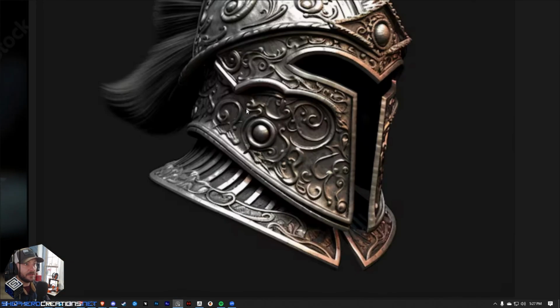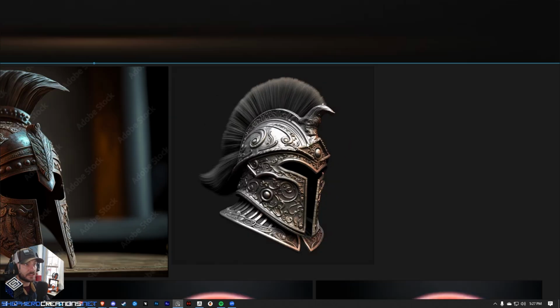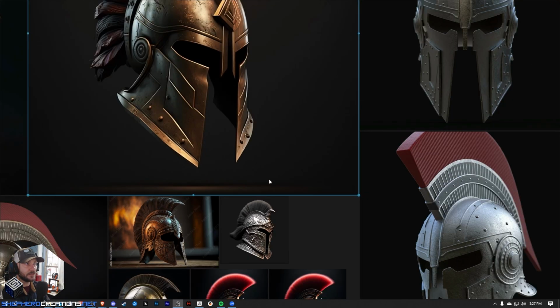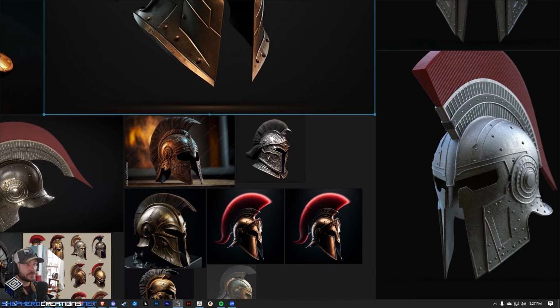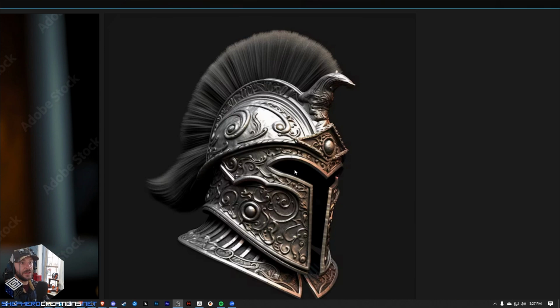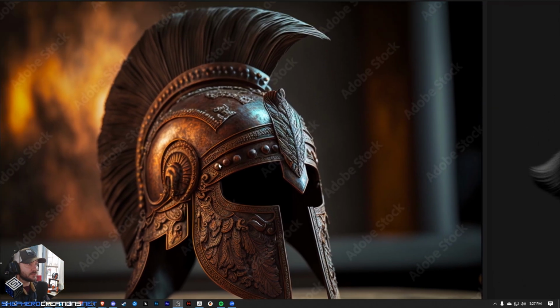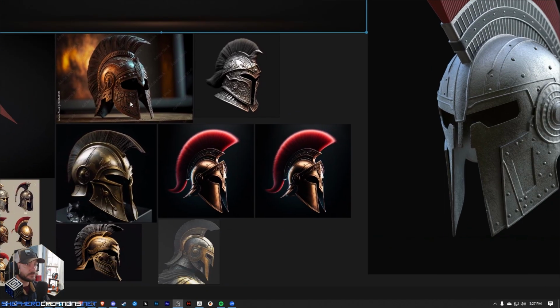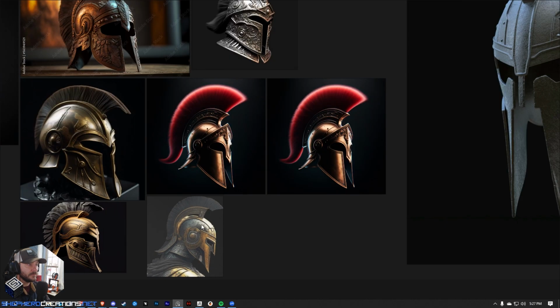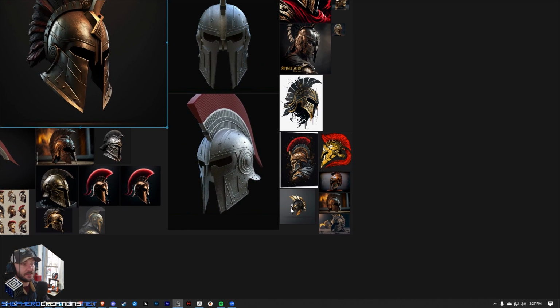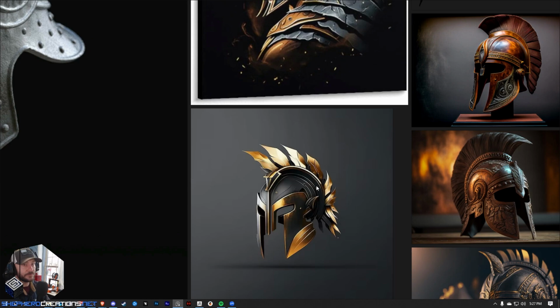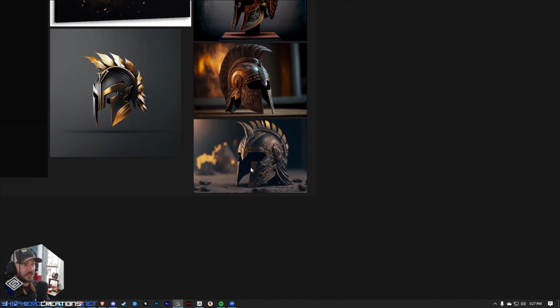And I like the embossing on this. The embossing on this is just really slick looking. It looks like something that a king would wear back in medieval times. The embossing on this is really cool. Yeah, a lot of different aspects that I like here. This one's kind of cool. This one is.